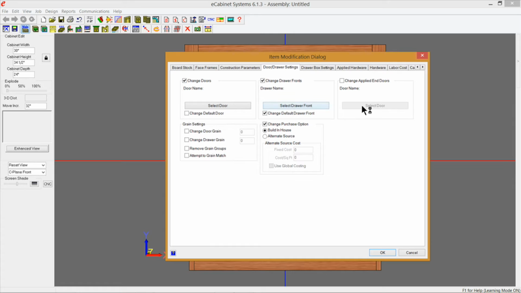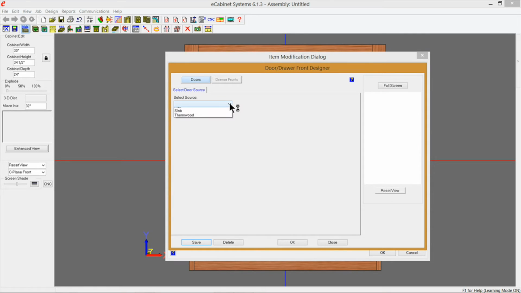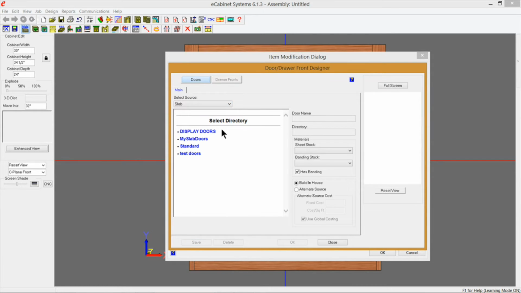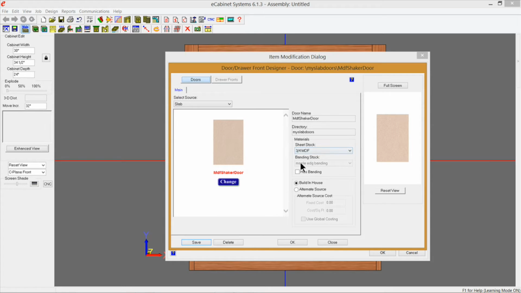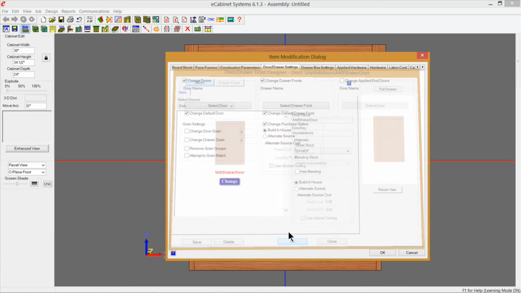So the door right here, we want to change the default door. Let's go ahead and select the door, and I want to select a slab door, and I've got a directory in here, my slab doors, and I've got one that is using MDF sheet stock, and it has no edge banding, so that's unchecked, and it is built in-house, so I'm going to select OK.